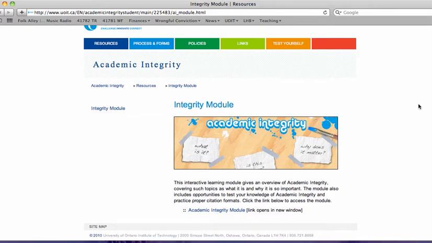Going through all of these modules will give you a very good sense of UOIT's policies on plagiarism and other forms of academic misconduct. This material will be important for you to know. You will be tested on it on the final exam for this course, and it will be of great help to you throughout your other courses at UOIT.